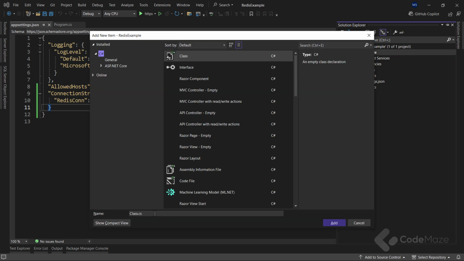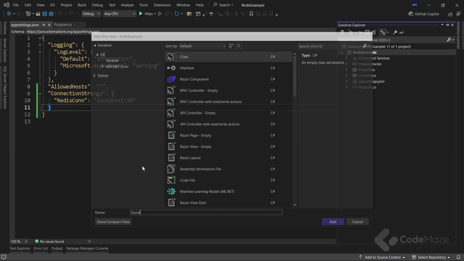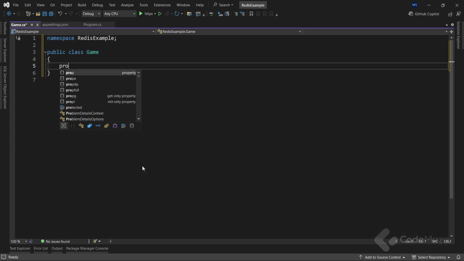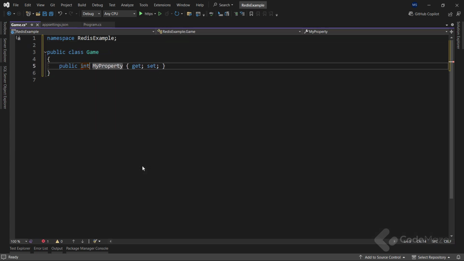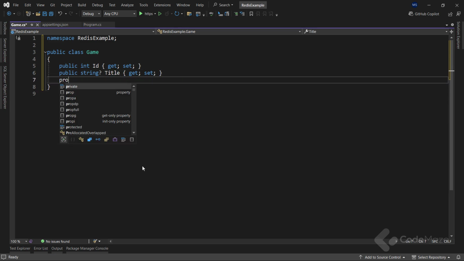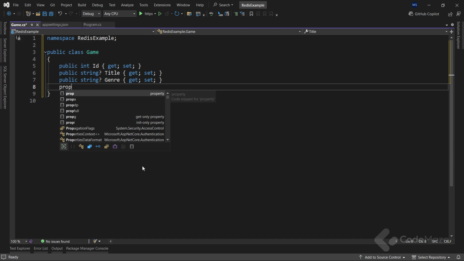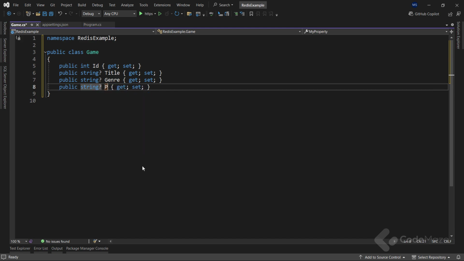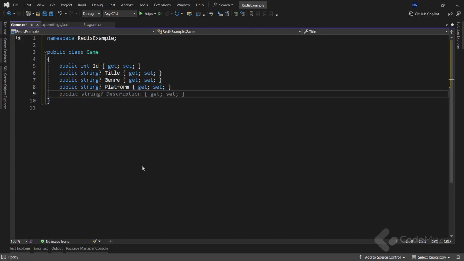So, let's first create our model class named Game. Here, I will need an int Id property first. Then let's add the string Title property, the string Genre property, I need another string property named Platform. And finally, let's add an int property named ReleaseYear.